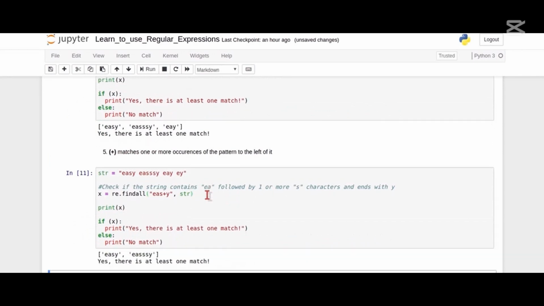So we'll print this out, and again this time we get these first two strings. We don't get EAY and EY. Why? Because EAY does not contain any instance of the S character, and EY we already established before. That's why only EASY and this string have been given as output.